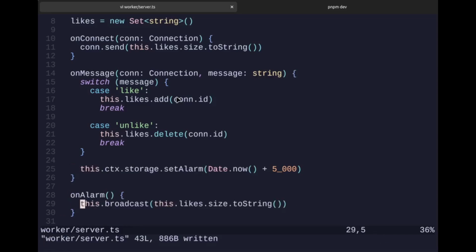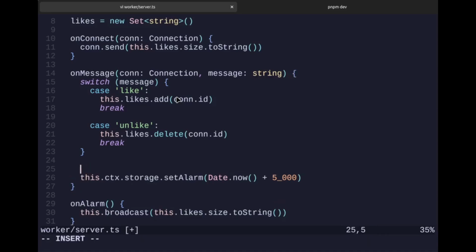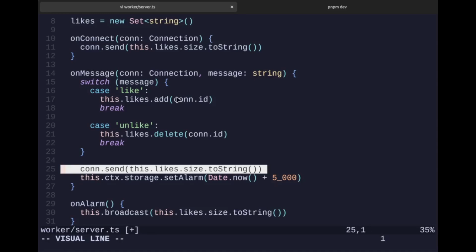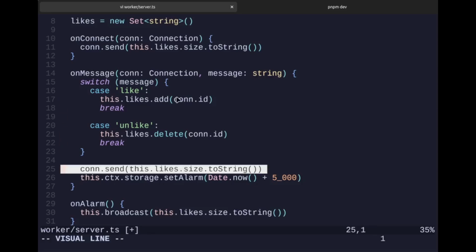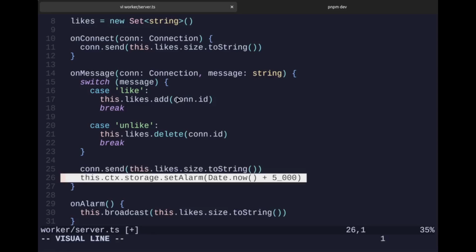Actually, before we go back, one other thing we could do is we could still send here. So we could say over here, con send, and we could still send the likes size. So essentially, this way we're replying just to the person who sent. So somebody says, hey, I want to increment like, we can tell them the latest count value, but we're not telling it to everybody else, right? Everybody else will get it later in 5 seconds.